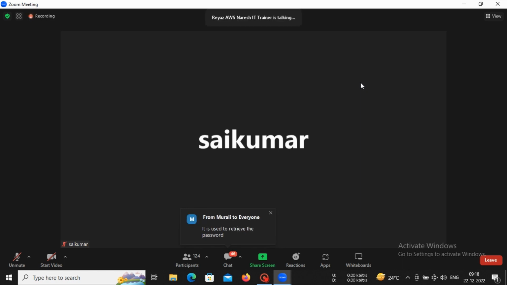So, key pair is to retrieve the password of the EC2 instance. Okay, so in other words, can we say the combination of public and private key? Yes. So what is the extension of the key pair? Dot pem. Okay. So is this pem file a public key or a private key? It's a private key. Very good. So who has the public key? AWS has the public key.